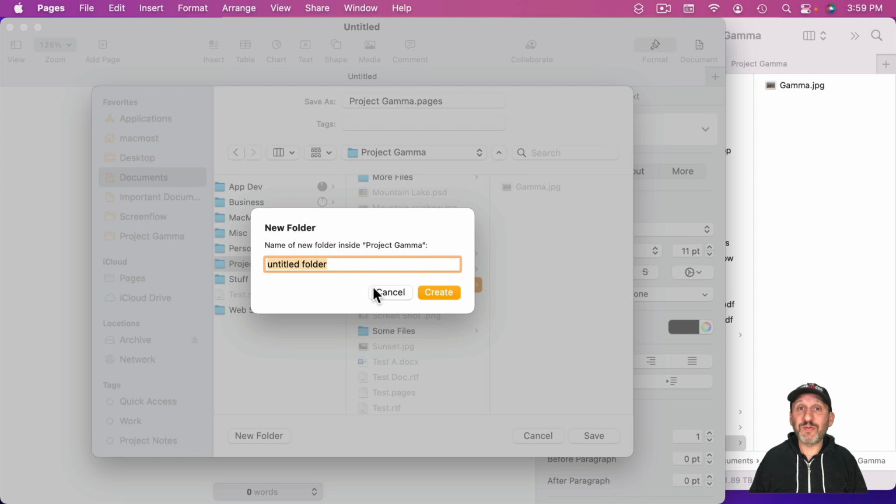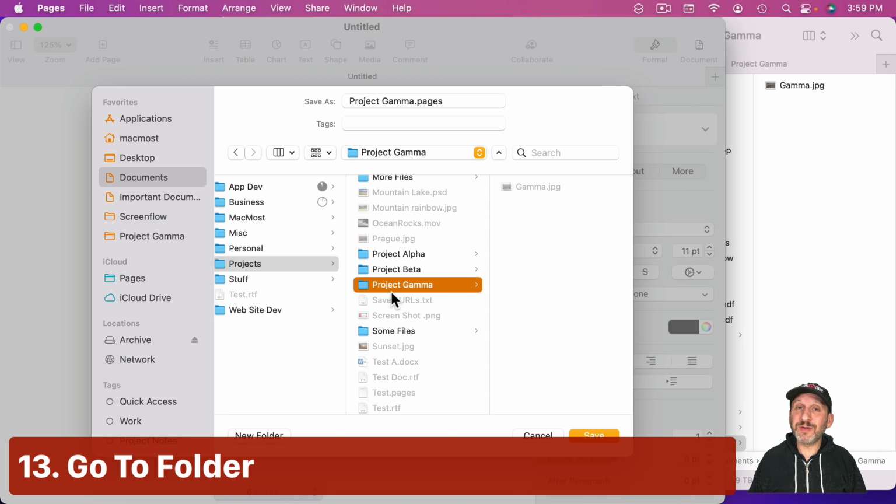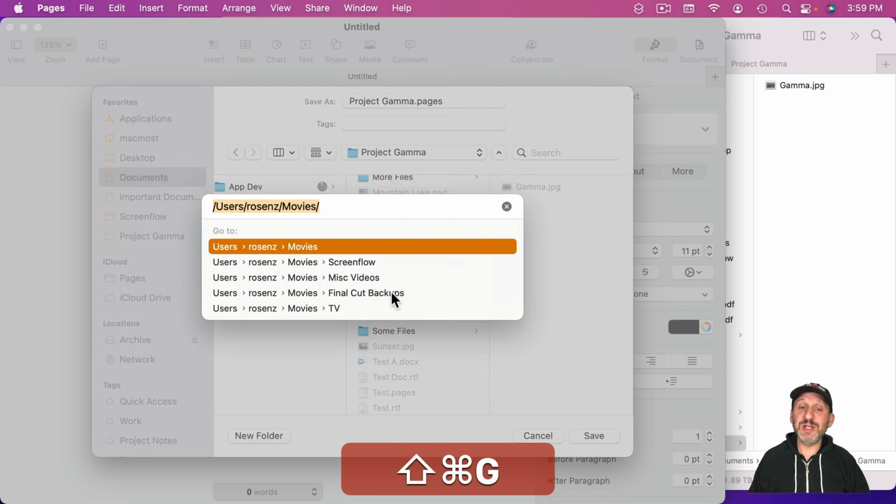If this is the first file that you're going to be putting in a folder, you go to save it, you can go to the right location, create a new folder right in here with that button, and then name the folder, put the file inside. And by the way, the keyboard shortcut in the Finder for new folder is Shift Command N, and it works here as well.